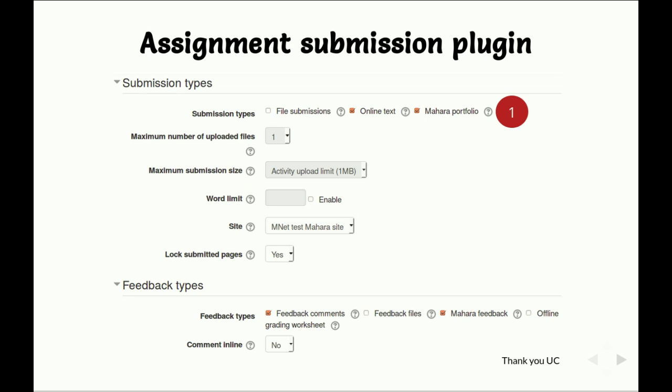You can just choose it in your regular Moodle assignment screen, so it is not separate anymore, but integrates into the regular Moodle assignment once you have the plugin installed. And you can decide whether you want to lock pages or not when they are being submitted, depending on your teaching philosophy. And if you install the feedback plugin, which goes with the assignment submission plugin, you can also decide whether you want to leave the feedback on the Mahara pages instead of in the Moodle gradebook.